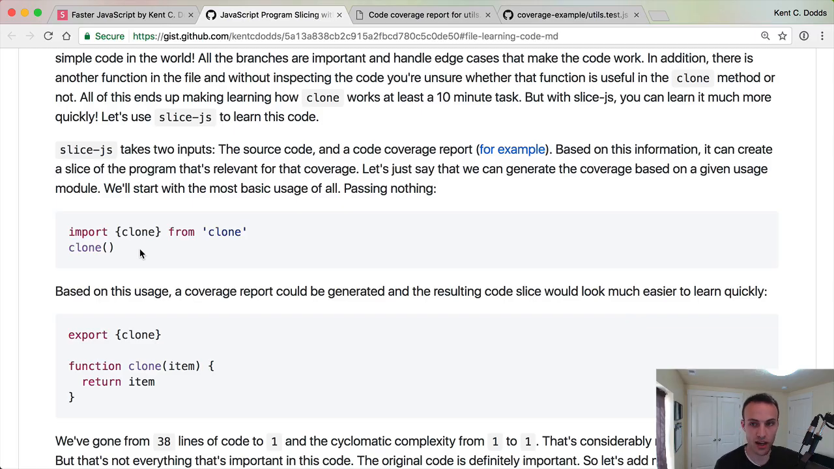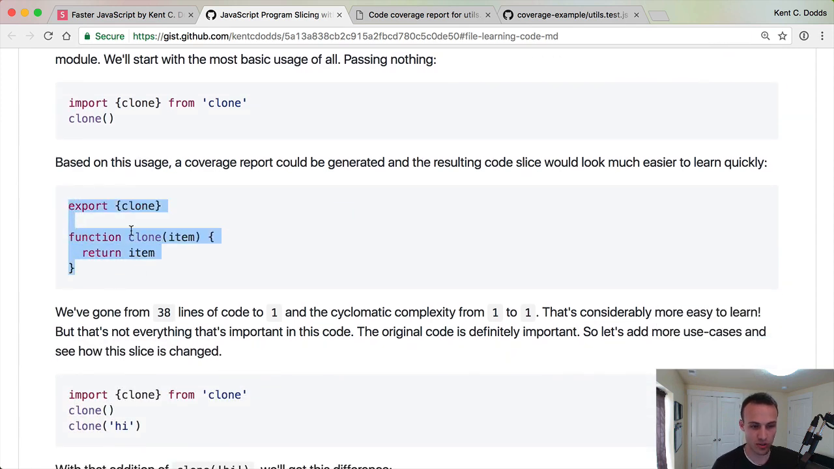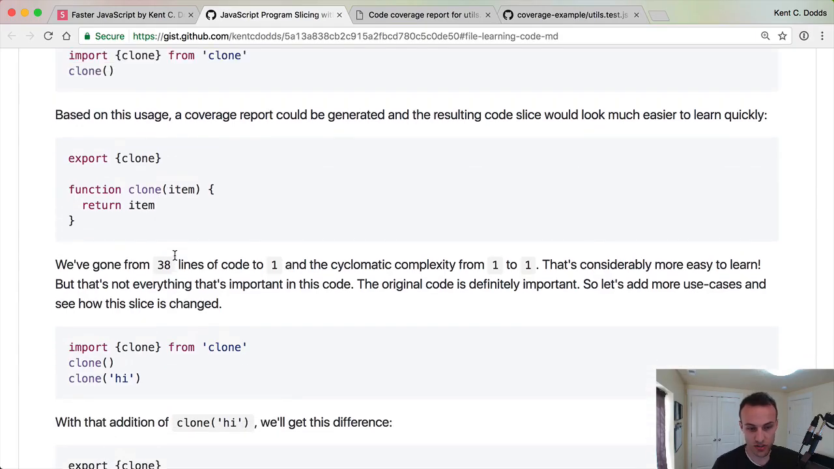If we were to do that and then get a coverage report and remove all the lines that were never run, what we'd wind up with is this really simple module. We totally get rid of deep freeze, we get rid of all the logic inside of here, and we just return the item. We return what we're given. And that's really nice, going from, I think it was actually 39 lines down to 1, and a cyclomatic complexity down to 1, and there's no nesting. So that's considerably easier to learn, but it's still not covering all of our use cases.